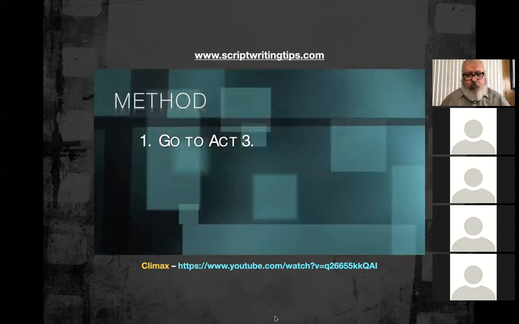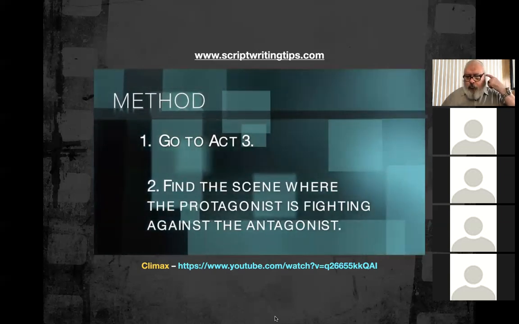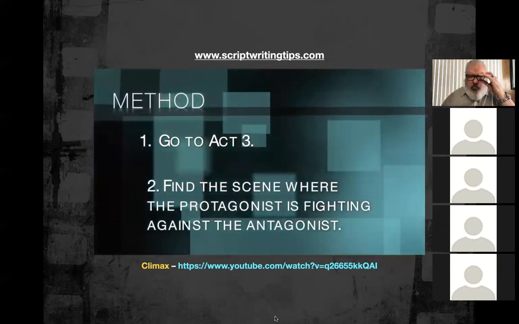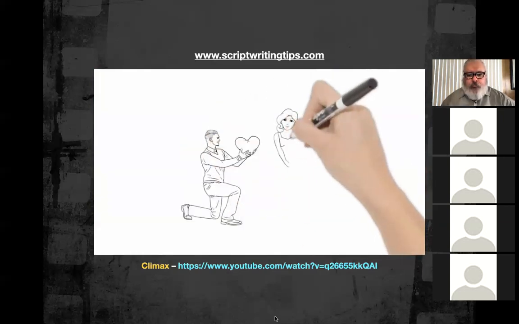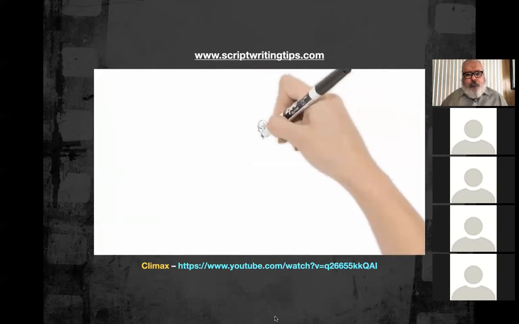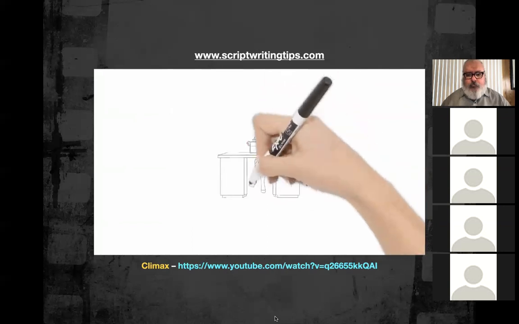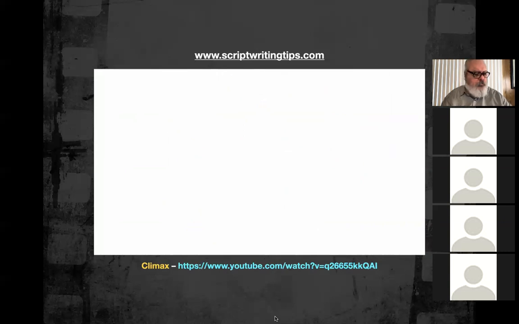Step 2. Find the scene where the protagonist is fighting against the antagonist. There's the climax. In the case of a romantic comedy, that would be the final confrontation between the couple. The climax sequence is where you get to shine as a screenwriter. Here you need to put all your efforts into writing the best scene of your entire screenplay. Up to this point, there has been no scene as intense as the climax scene.